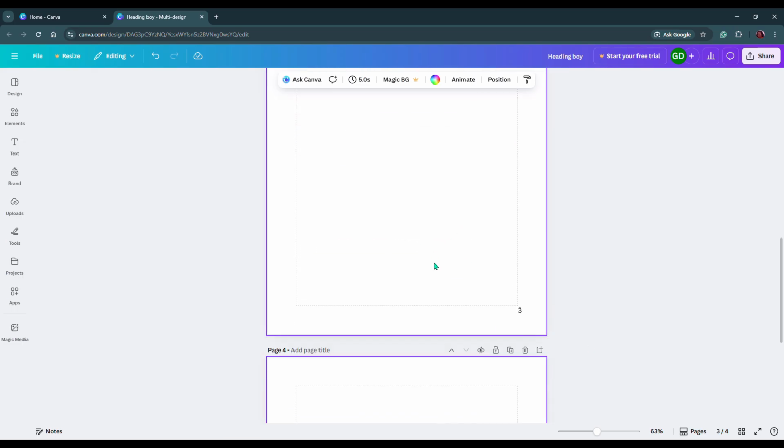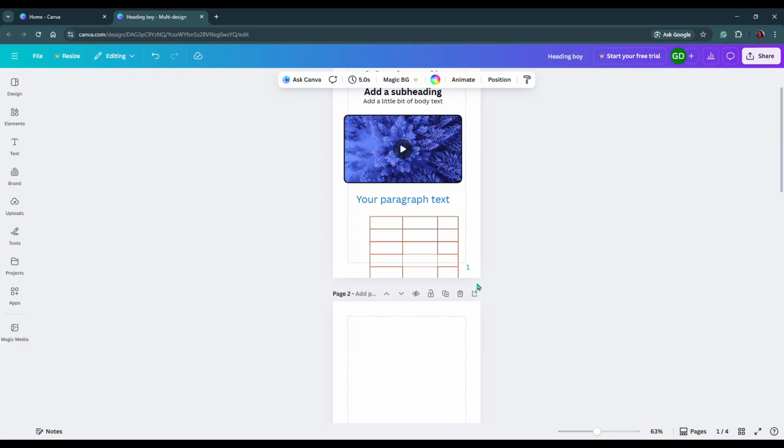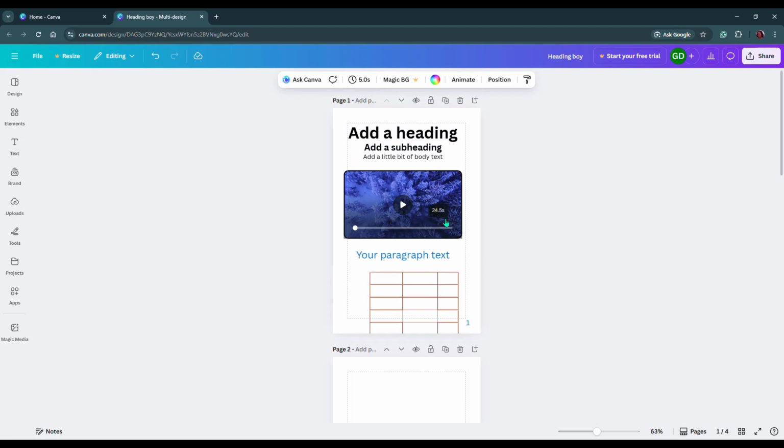I cannot create, I wouldn't be able to click and create a different page anywhere on the document.